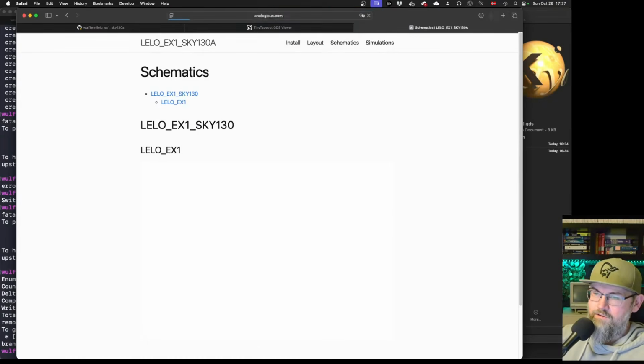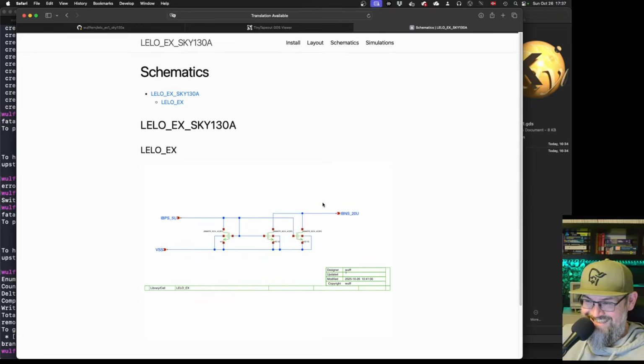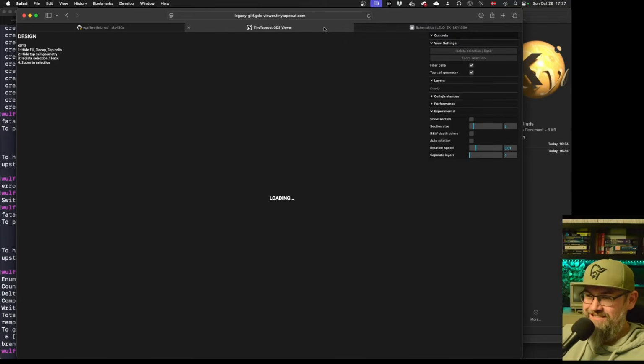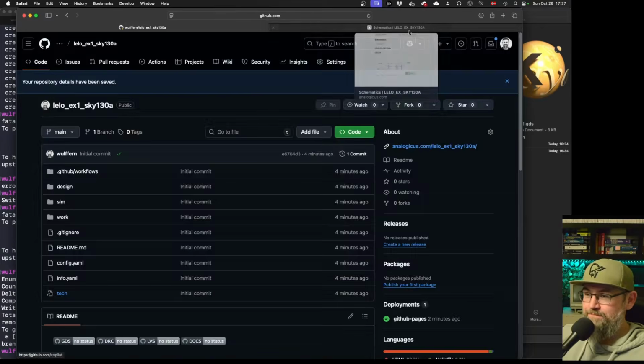It should look like this. So you should see the schematic. But for some reason that didn't work. And it also looks like the 3D viewer no longer works for some reason. Okay. Something to maybe fix then.